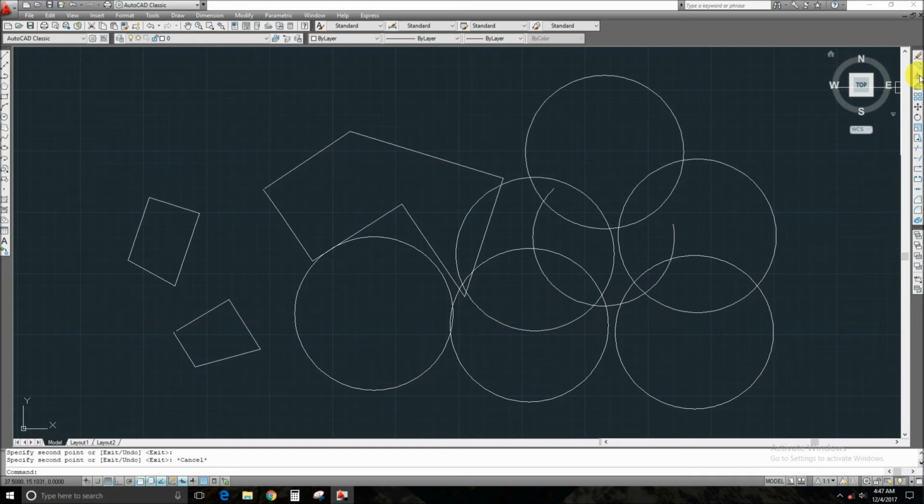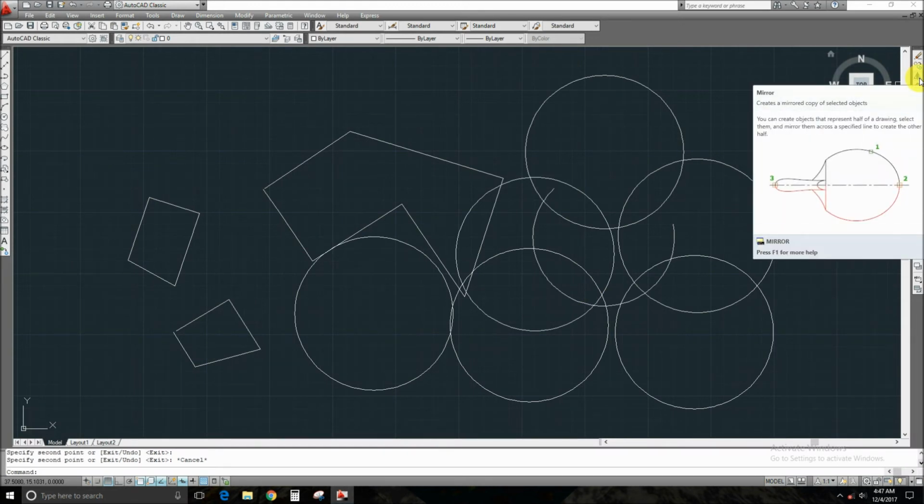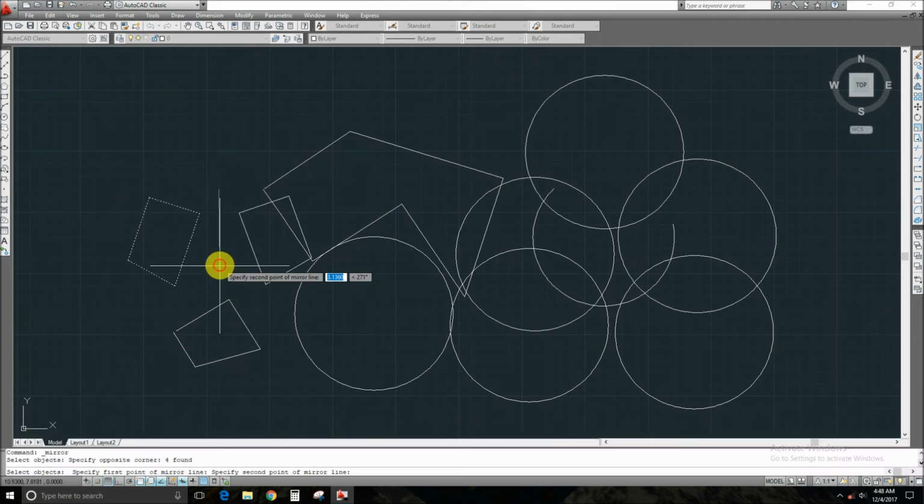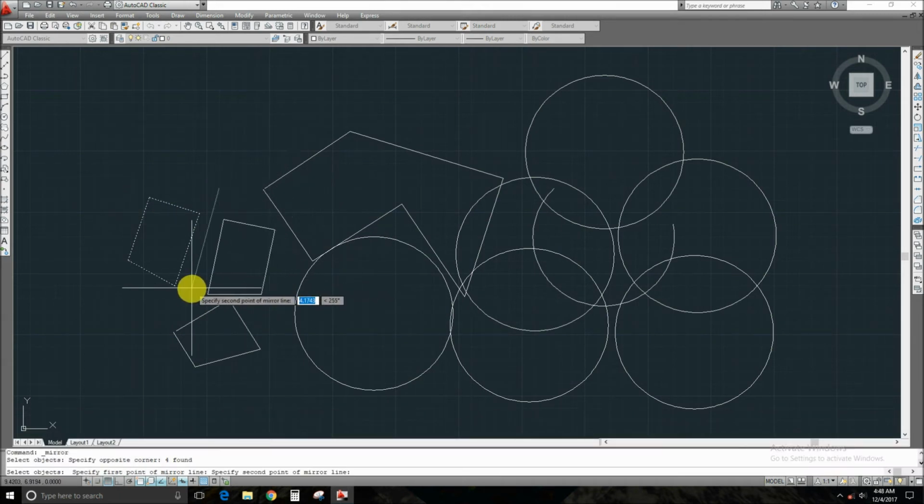Now, if you want to mirror it, you can use this command, and it is showing you how to do mirror. You can see here and do mirrors. Like if I want to mirror this object, select this and hit space bar, and this way you can use your mirror command.